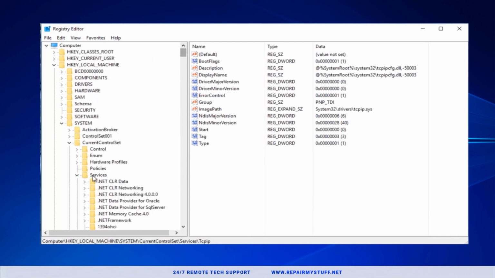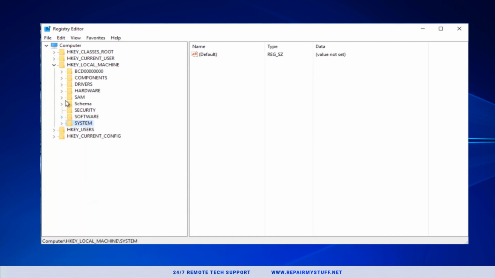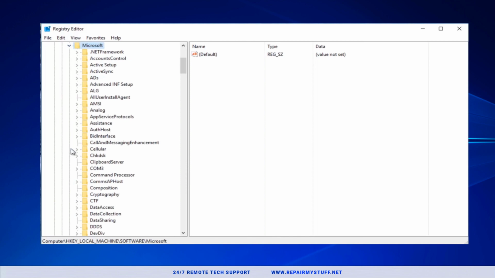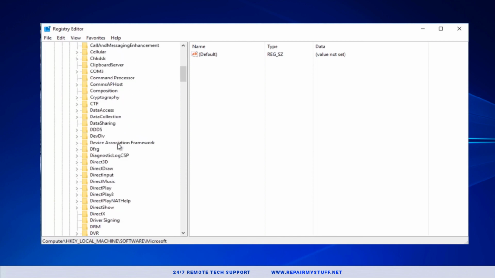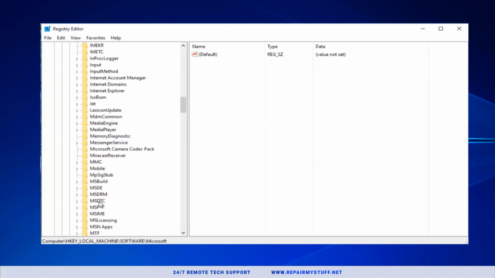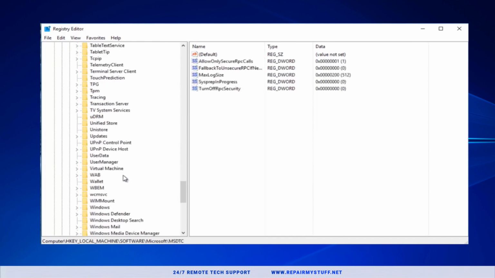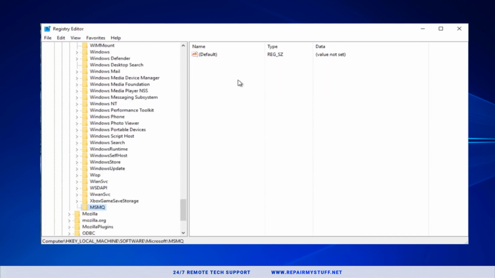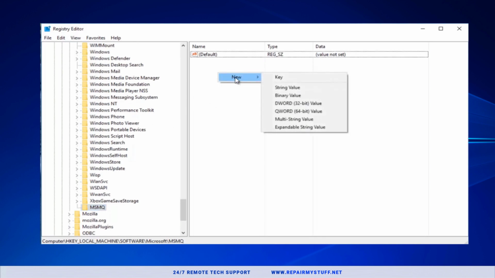Go back up near the top, back under HKEY local machine. We don't have to go all the way back, but we are going back to HKEY local machine. Go under software, go under Microsoft, expand everywhere. We're looking for MSMQ here. There we go, MSMQ. Click that folder, and then on the right side, right click, create new, DWORD 32-bit value.